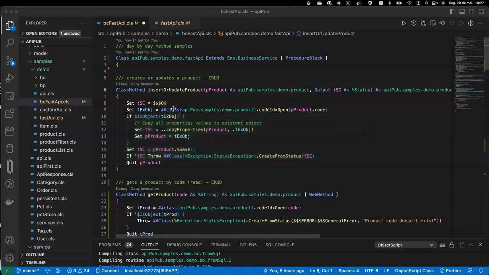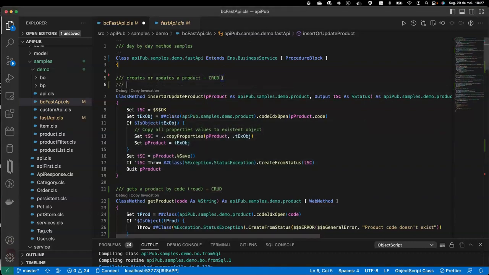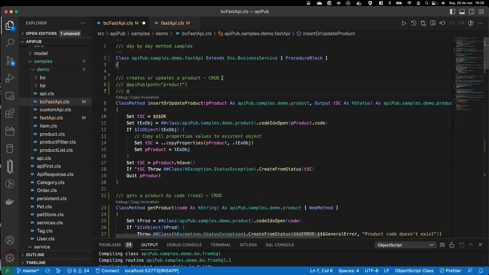We're going to use a specific notation on top of our method. For example, in this first method, I'm going to change the path and the tag. Let's change the path. Product. Get pub. Tag equals iris objects. So let's do the same for the other methods.